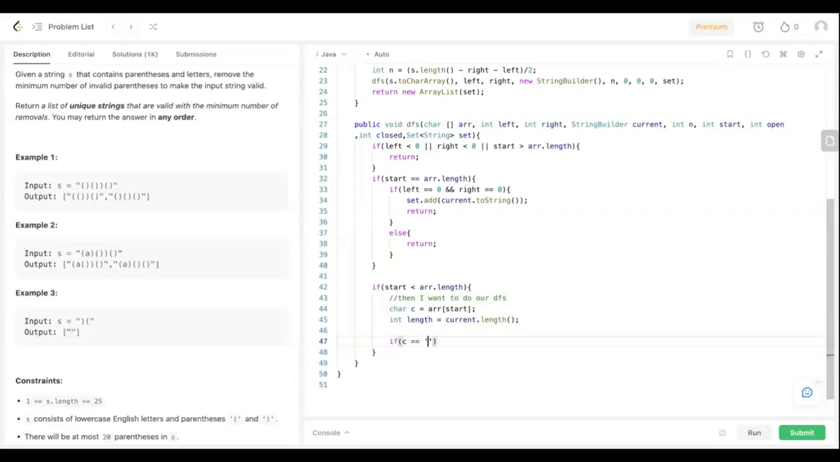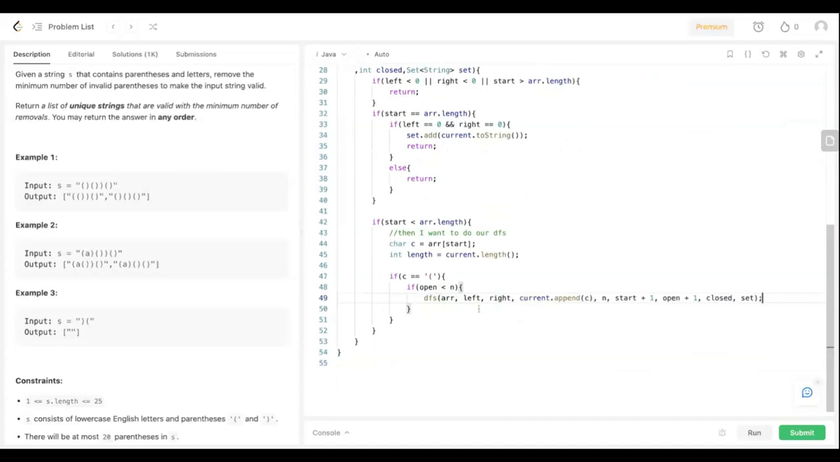So if C is equal to the opening brace, then we want to simulate adding or removing, which we already discussed. If our open is less than n, then we are allowed to add, or we can also do nothing. So if we add, we call our DFS, our left stays the same and our right stays the same, because we are not simulating removing any of them. Then current.append, and we append the opening brace, which is C. And n stays the same, start increases by 1 so we go to the next one, and then our open increases by 1 and our close stays the same. And then we add to the set also. Here we are simulating adding the opening brace.